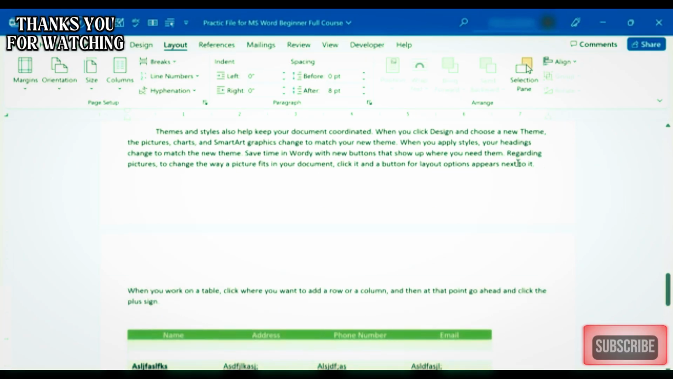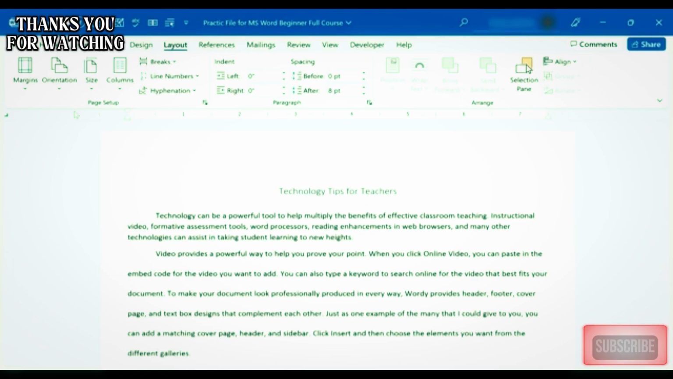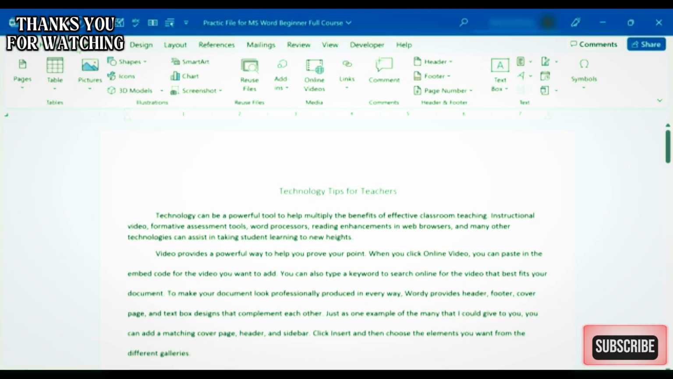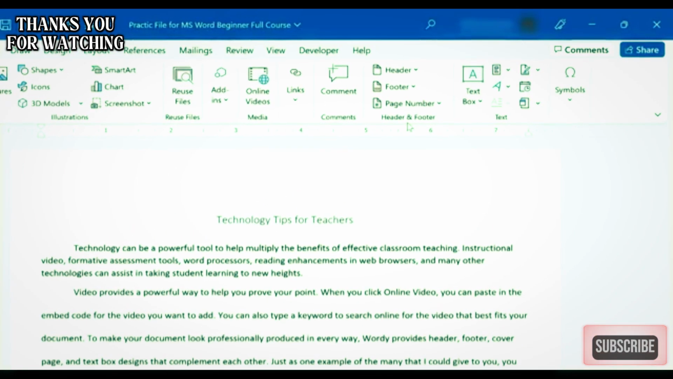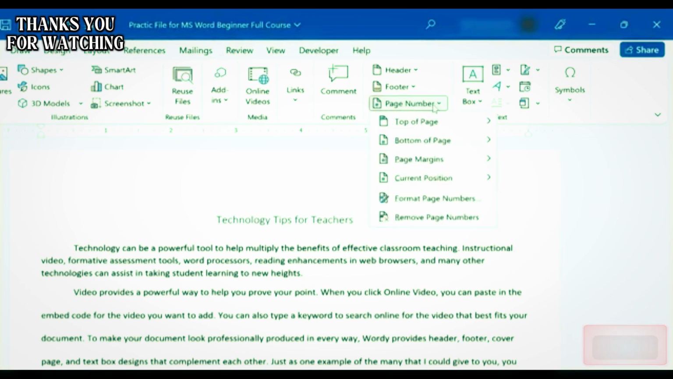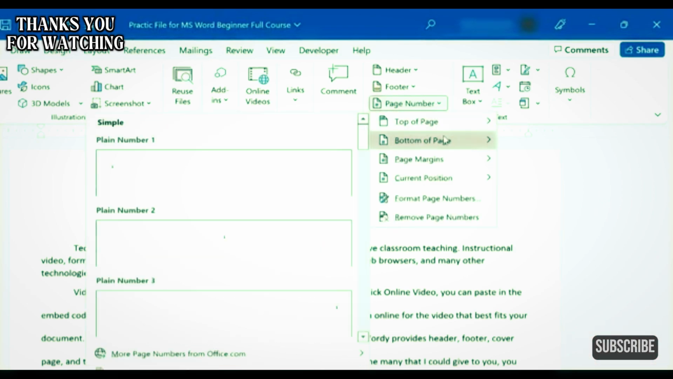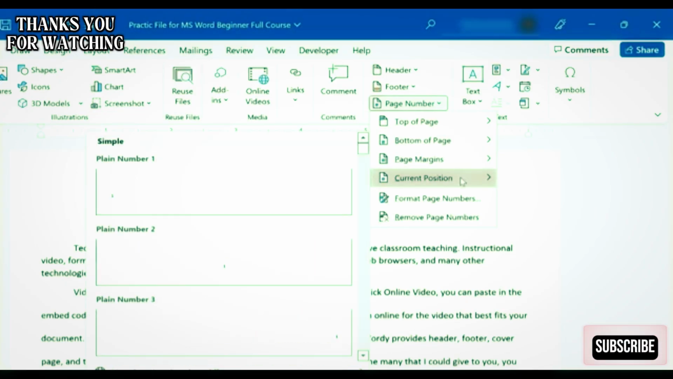So I'm going to go up to the top of my document, and I'll click on Insert, and if you look on the Insert ribbon over here on the right where it says Header and Footer, you can select page number and decide where you want the page number to be displayed. You can see there are several different options.